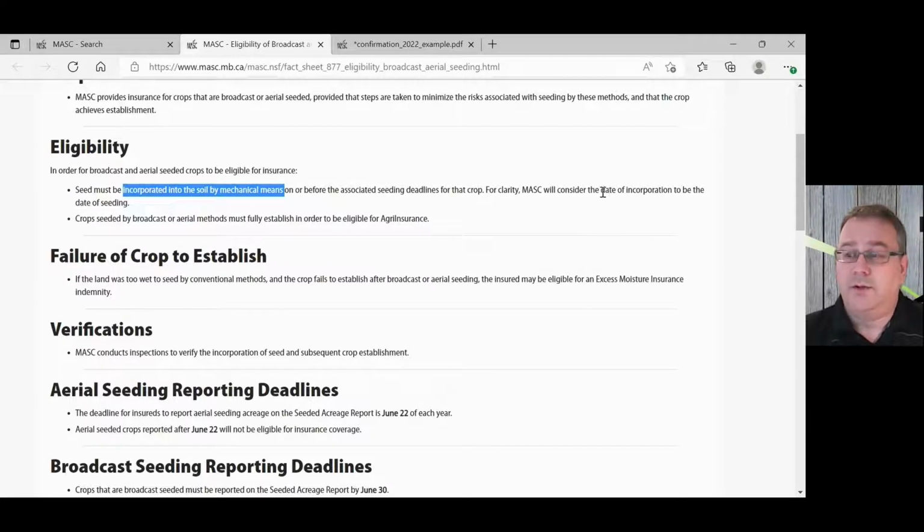To note too, when you're doing your seeded acreage report, the date of incorporation is actually your seeding date. So be very cognizant of that around seeding dates. It's not when you broadcast, it's when it's incorporated. If that's at the same time, then that's fine. But if there is going to be some lag between those two, it's really about the date of incorporation, and be careful it doesn't put you outside your seeding deadlines for insurability.